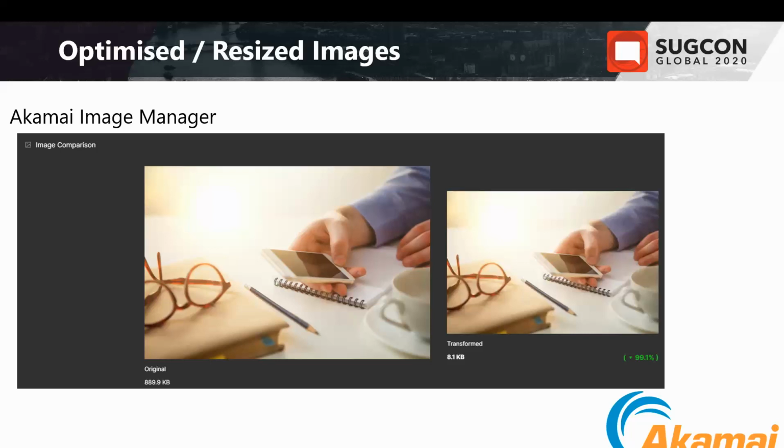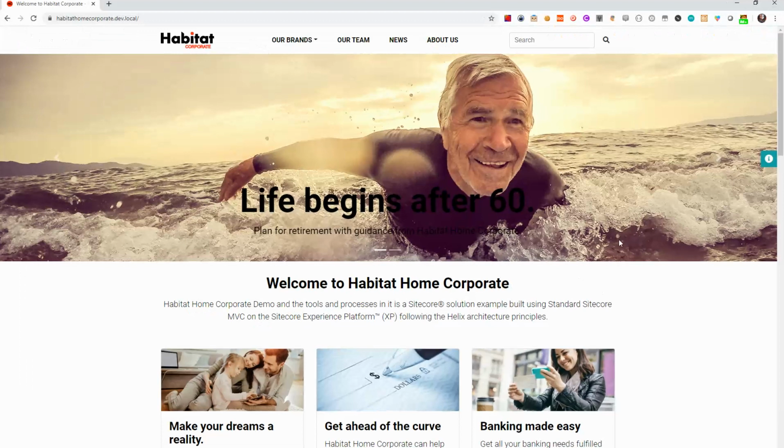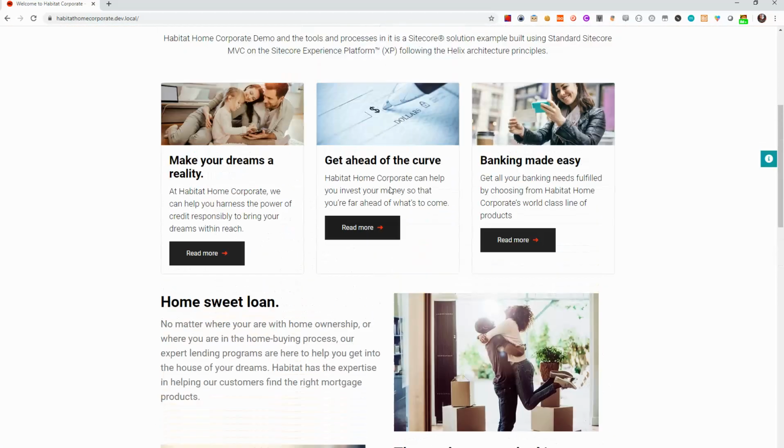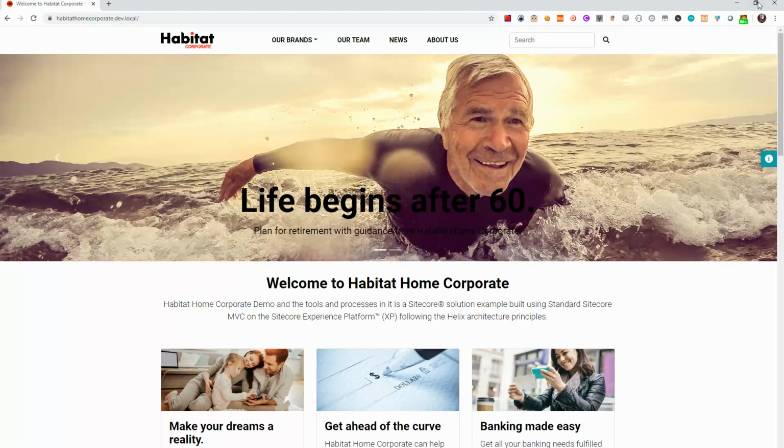So in this screen, I'm using Habitat Home Corporate as a demo. Habitat Home Corporate is a website MVC solution that the Sitecore demo team has developed. This is a traditional MVC site, no SXA, not JSS in this site, so just a good old traditional MVC site. So this is the demo site that I'm using.